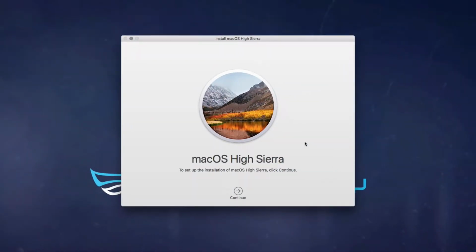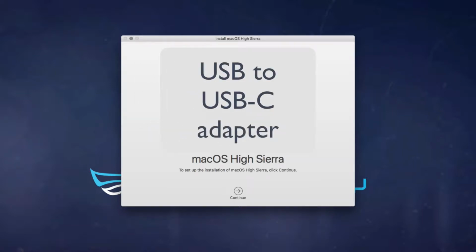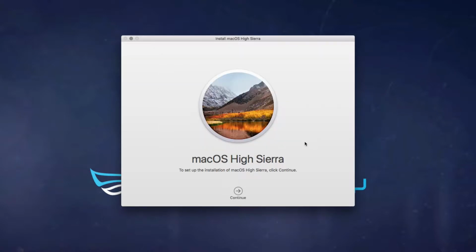This is JC. In today's video, I'm going to show you how to create a bootable macOS High Sierra USB drive. To get started, you'll need an 8 gig USB drive or higher, and if you're using a 2015 or newer Mac, you'll need a USB to USB-C adapter. You also need a copy of macOS High Sierra, which can be downloaded from the App Store.